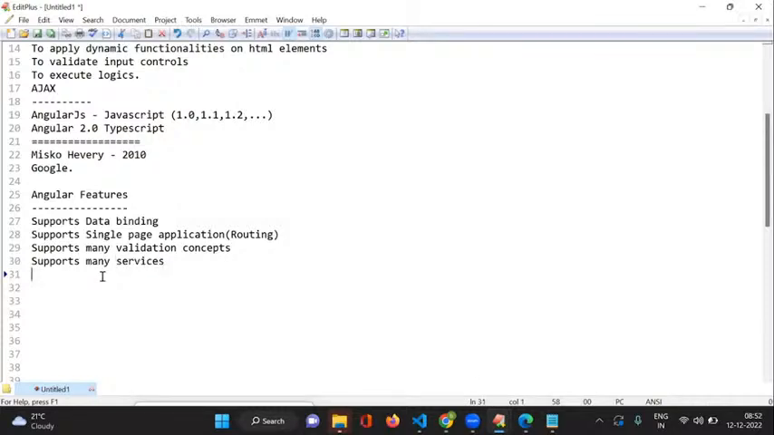Okay, next one. Angular supports many libraries. Different types of libraries we have here. Angular supports some third-party libraries to display data. For example, if I want to display the data in a grid view, table view or tree view, the different views I want to present, we can take the support of third-party libraries. Different types of library support we have from this point of view.